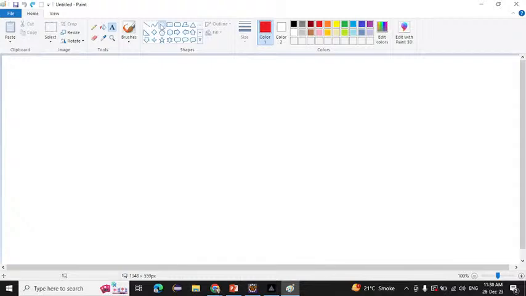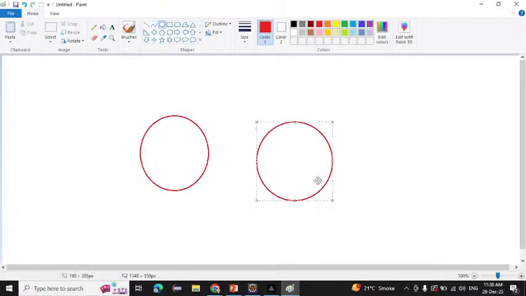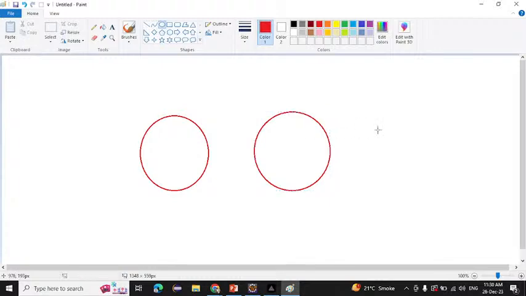As I told you, how many objects do we have? There are two objects. Suppose this one is the first object, and we have another object here. That is this one. Okay, we have two objects here. That is the first object.